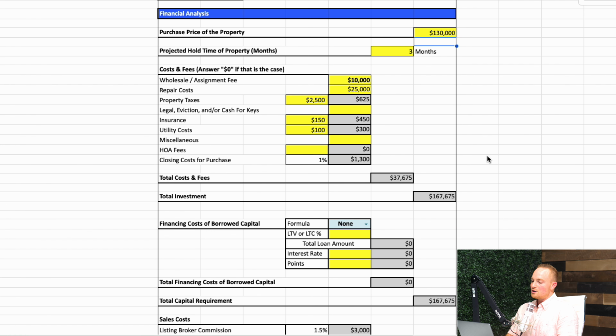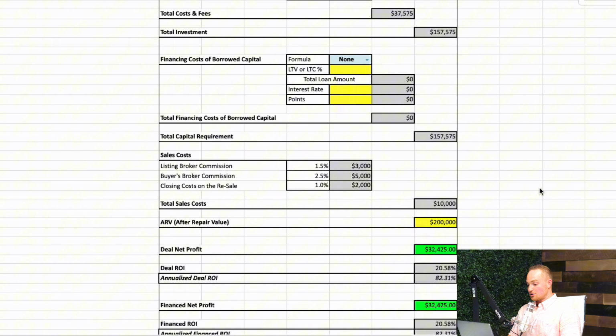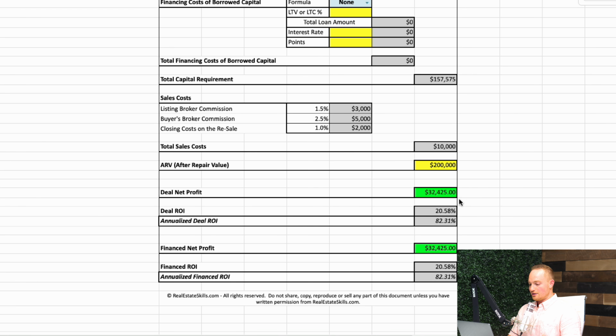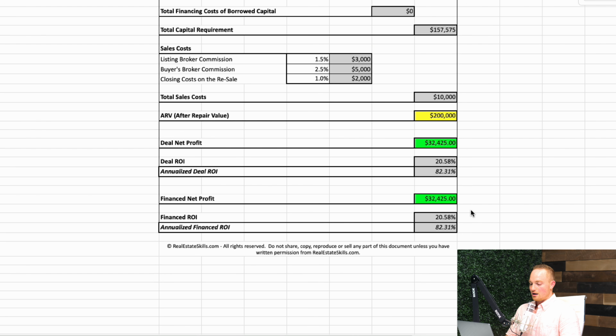So let's go down to 120 and see where we're at. So now if we offered 120 on this property, all else being the same, this is going to produce a $32,425 deal net profit for us here and a 20.58% deal ROI. So bingo, we would definitely have a deal with my buyer.